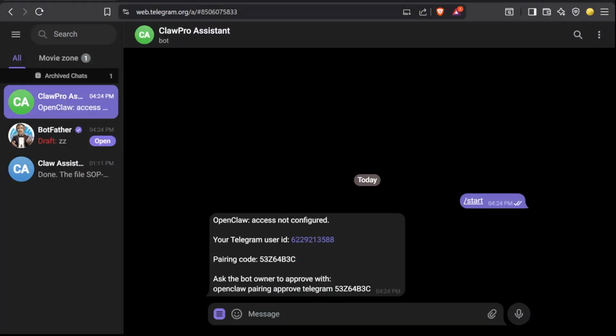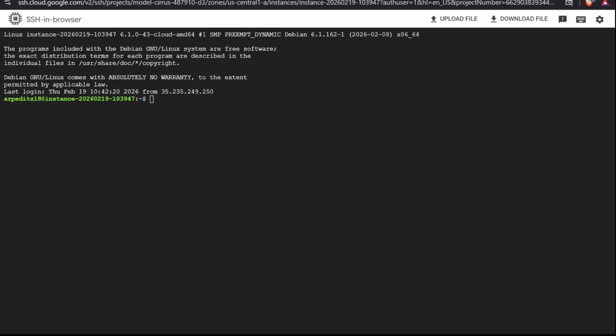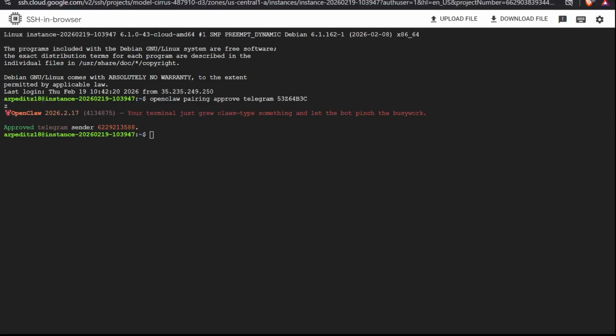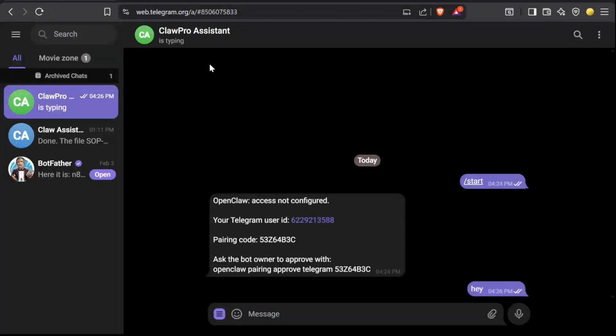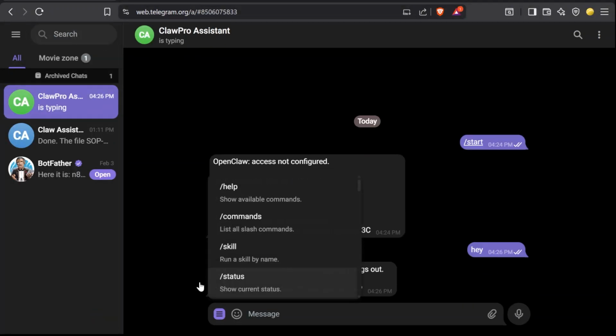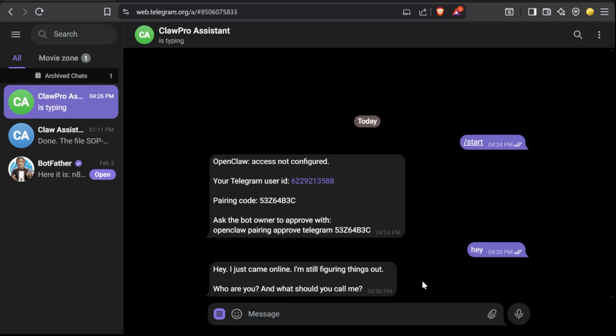which is that you don't have access, but it will give you a command in the last line, which you have to copy from your message, and you can paste it in a new terminal or SSH in browser. So if you do that like this, it will approve your user in the Telegram channel. There we go. So I've shot another message, and let's see the reply. Here we have our bot up and running.